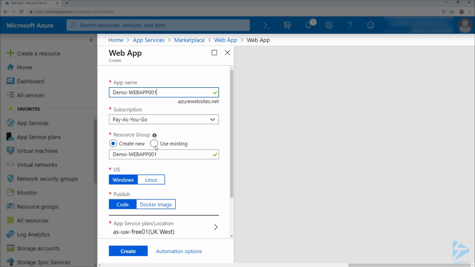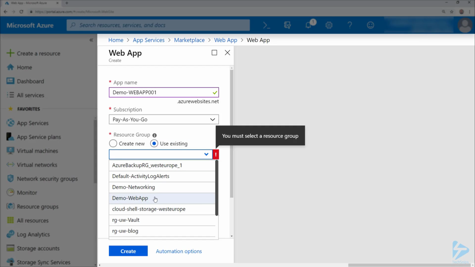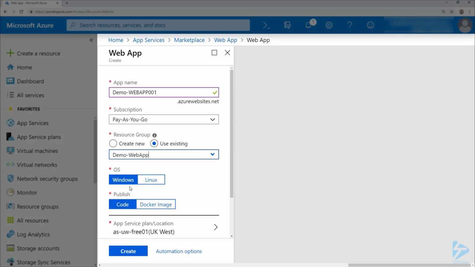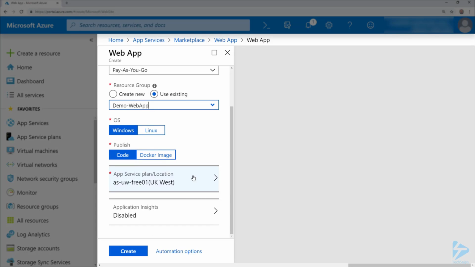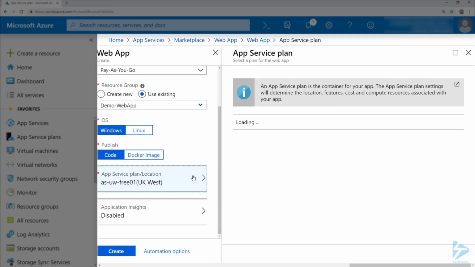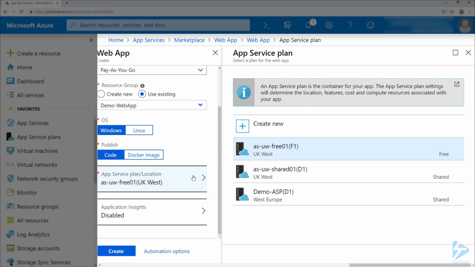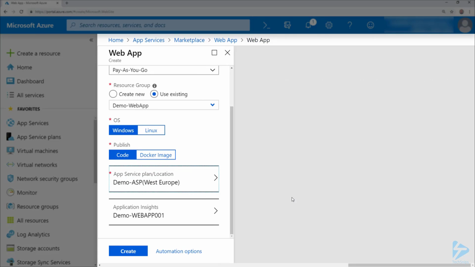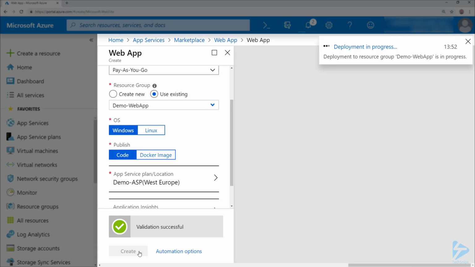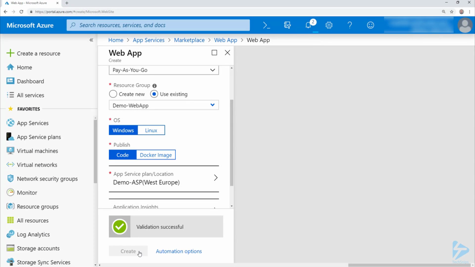And I'm going to select a resource group. I had one already called Demo Web App. Again, I'm going to select the OS, and I'm going to leave that as Windows, and I'm going to select the code as the publish method. And now we get to choose our app service plan here. So if I click on that, actually it's already selected, the top one in the list, but we want the demo app service plan down the bottom here. And finally, we've got a choice for application insights and whether we want to turn that on, but I'm going to leave that as default for now. So we go to Create. So the validation is successful, and that app service will be created in the background.